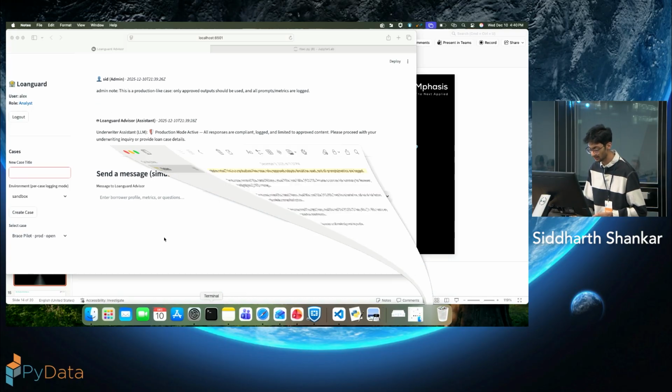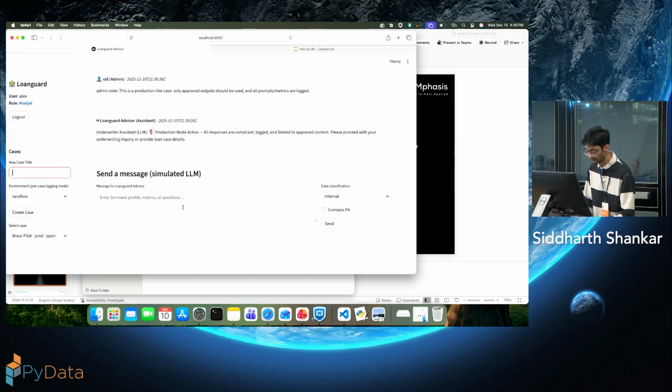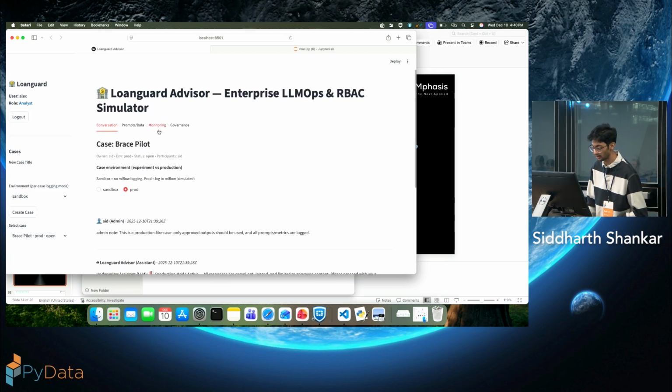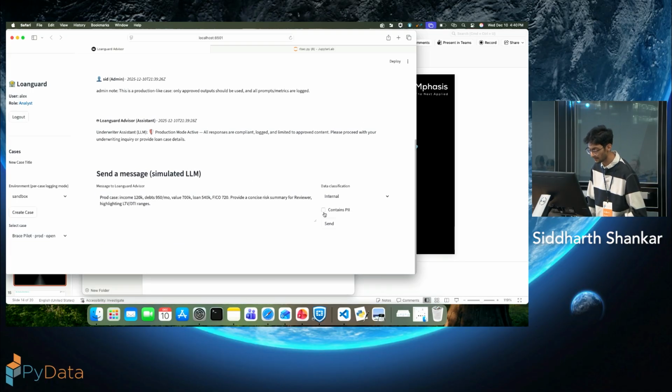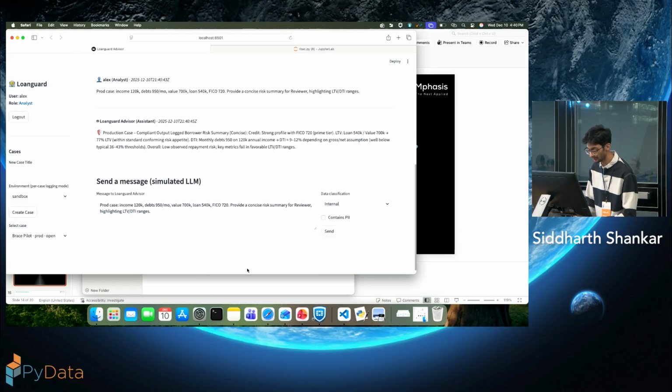So let's say the analyst is someone who's going to provide one of his underwriter cases. He can also experiment with how the data wants to be classified. This is also something that the LLM can record, whether data needs to be PII masked or confidential, because that is something that can be logged in the monitoring and governance setup. So let's say he provides multiple cases.